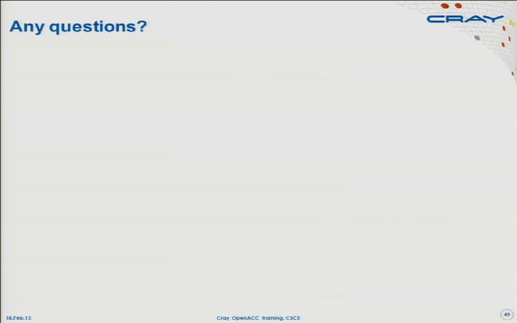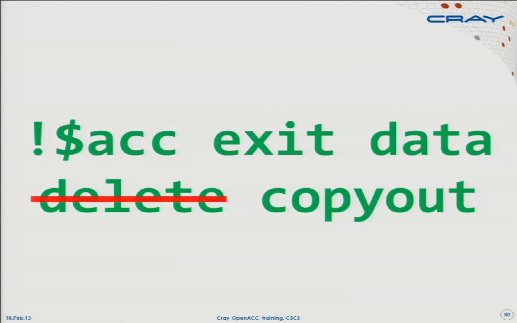So in the spirit of OpenACC version 2, we'll exit the data region at this point, but not exit delete. You must take it away with you.